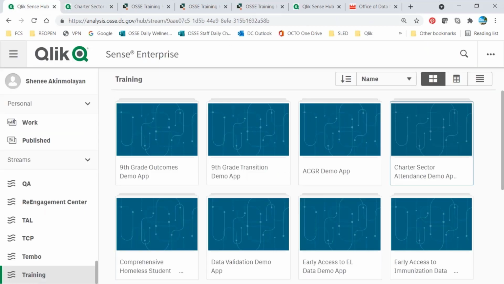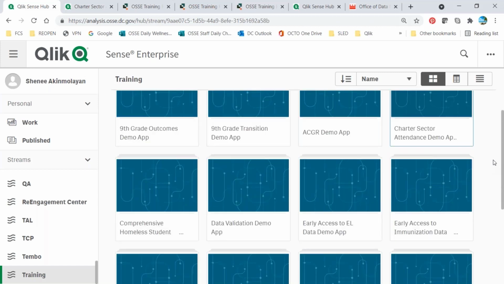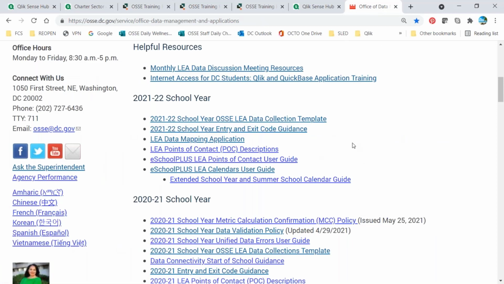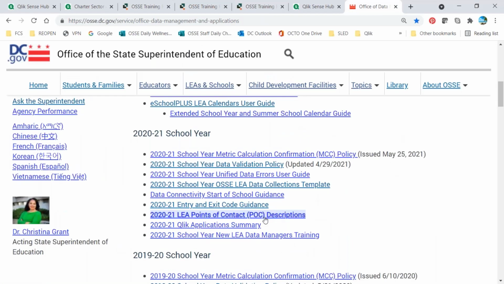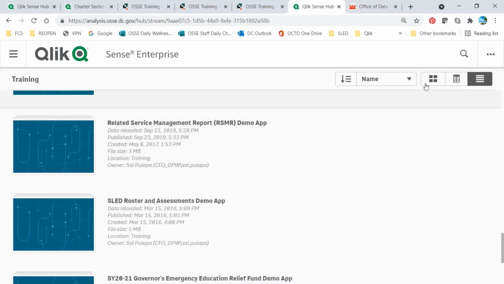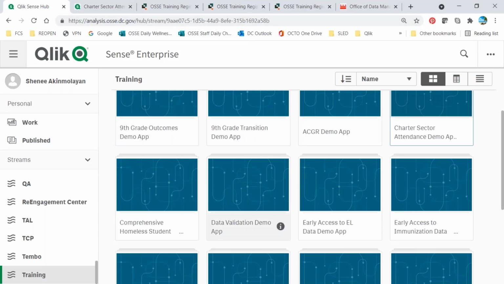Once again, you do need SLED credentials in order to get Click access. Going back to when we talked about the eSchool Plus points of contact, you have to have certain points of contact to get access to these applications, and those points of contact are listed on the OSSE website. I know there's one that needs to be pulled forward, but this one, the Click application summary report here, or document, tells you which POCs have access, what time the data will be refreshed in the application, and a brief overview.